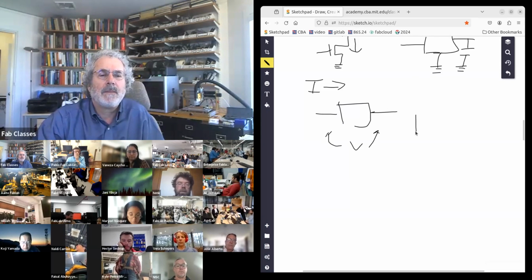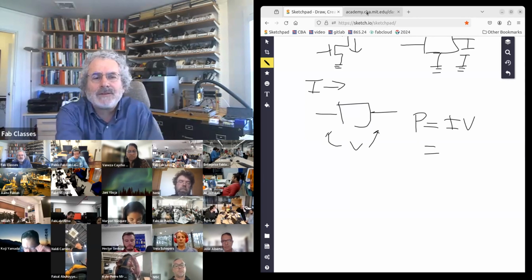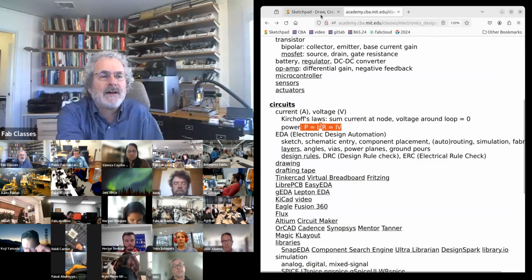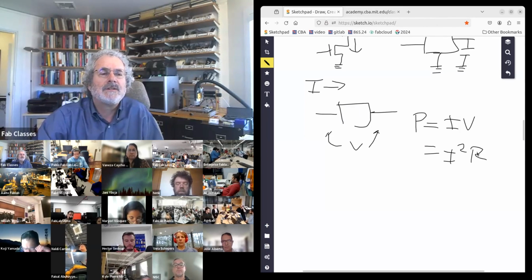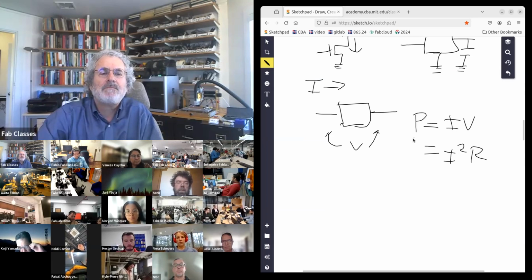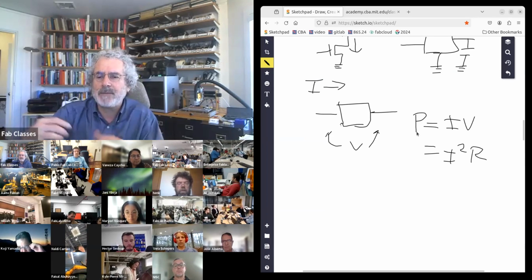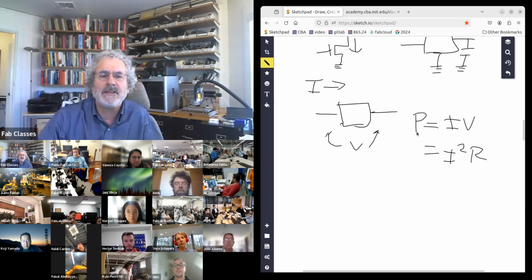And power equals IV. And since I equals V over R, power equals I squared R. So what that means is the amount of current and the drop of voltage gives you power. Power in turn uses up battery life. It needs a bigger power supply, and it can generate heat, and it can generate substantial amounts of heat.